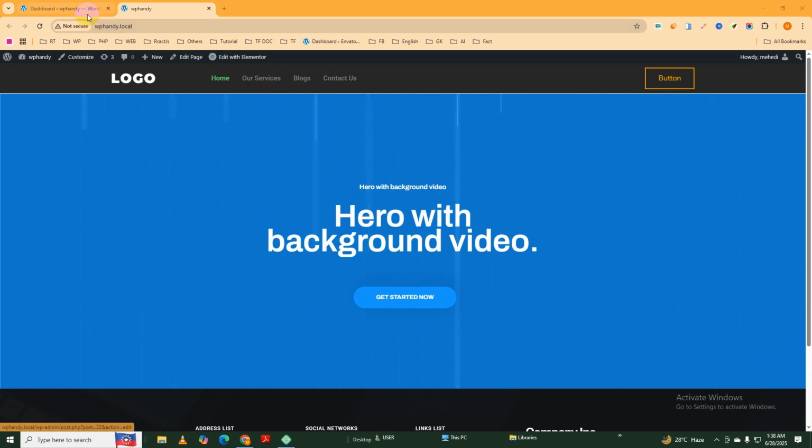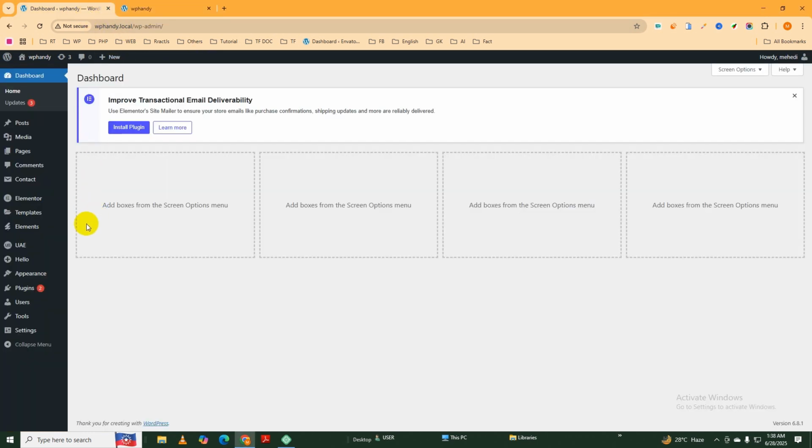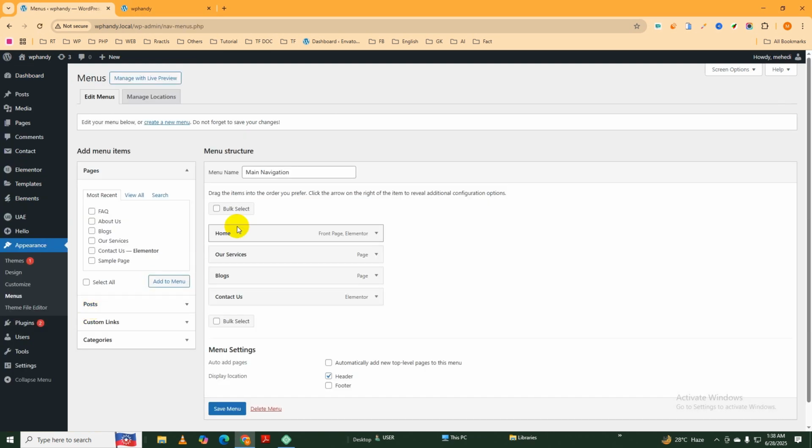So go to the admin dashboard. Maybe you know from where you have to create the drop down menu. So hover on appearance and click on menus and select the main menu. Already I have created main menu. You can see this is the main menu. Now I want to add drop down menu.